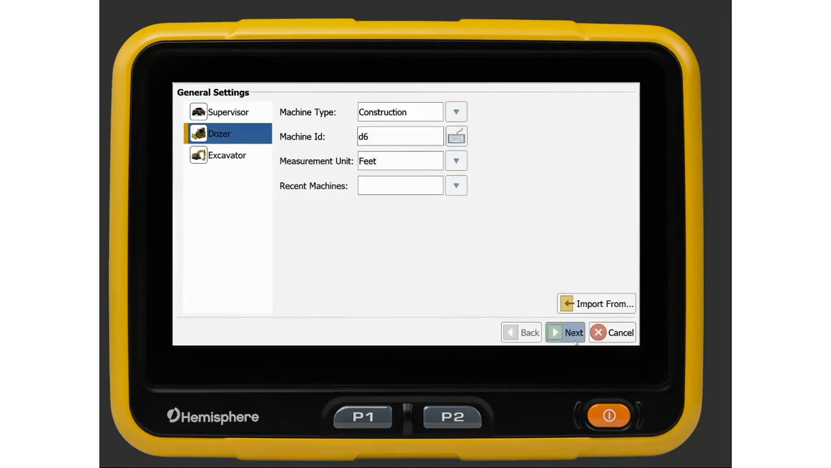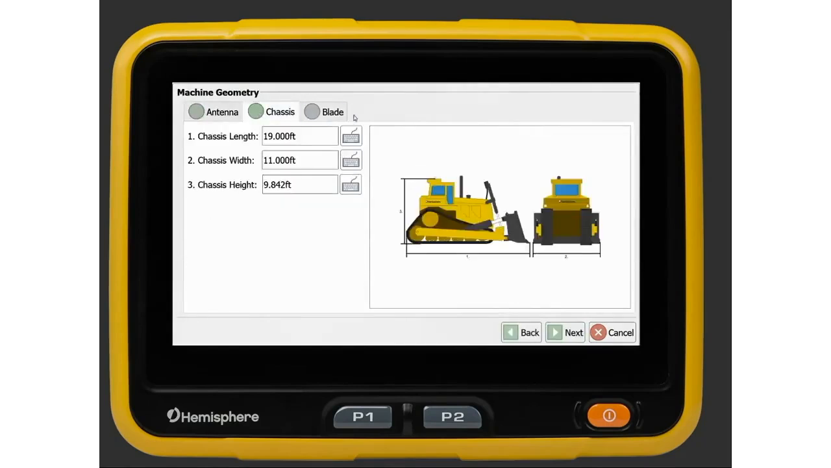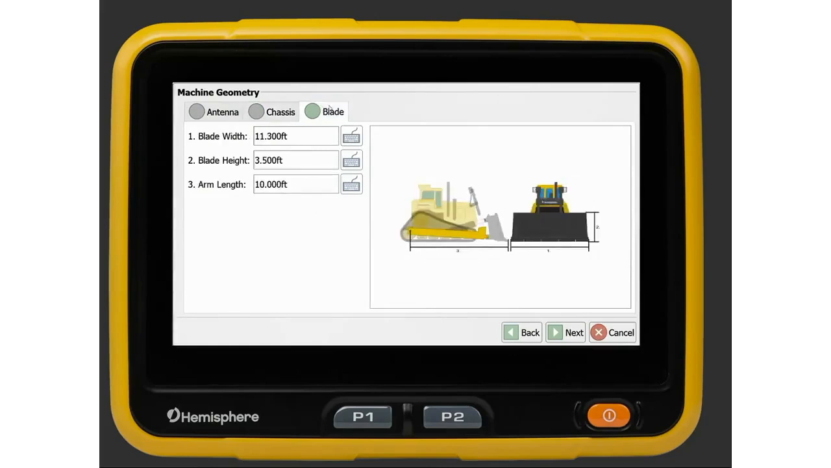The next menu is asking you for the dimensions from the center of the base of the cutting edge to the center of the primary antenna. This can easily be achieved using a rover. The chassis is for scaling the image of the dozer in grade metrics. The blade measurements are also very easy to measure.